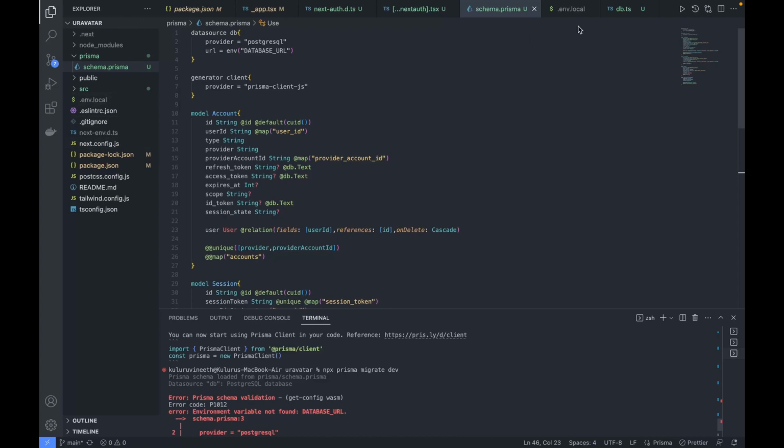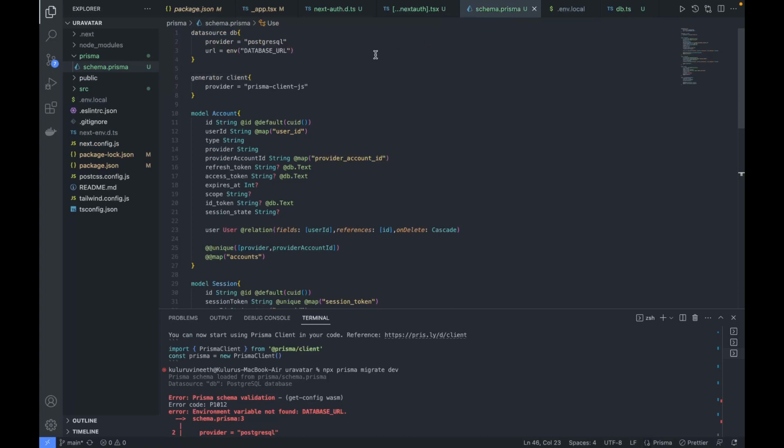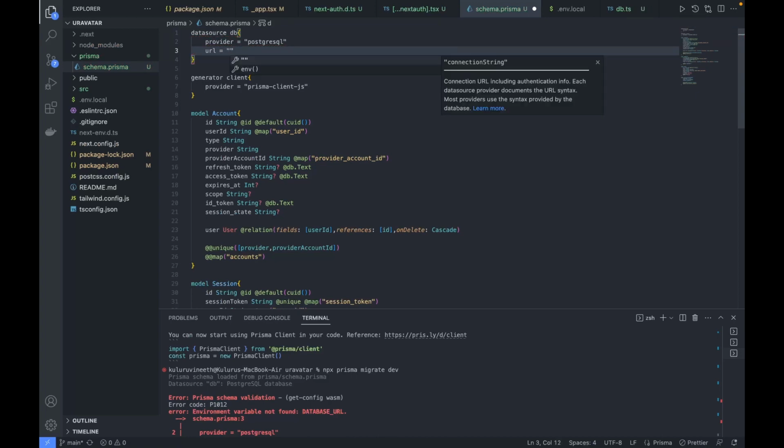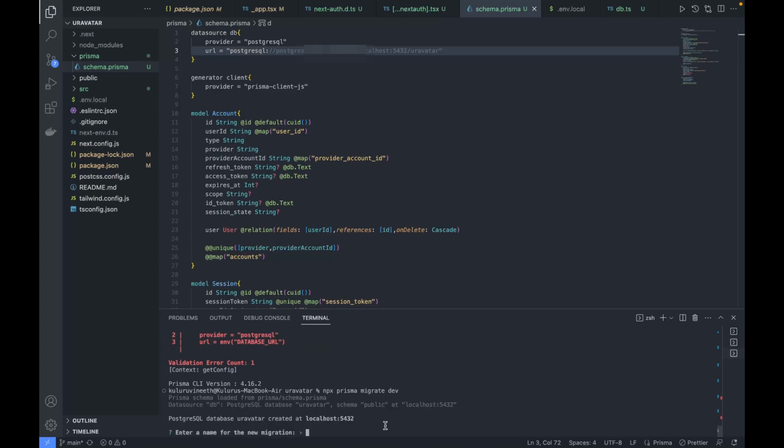Okay, so for now, I'll take this directly and use it as a string. Later I'll figure out where we missed it. Okay, so let's run this. Yeah, so your avatar is created.